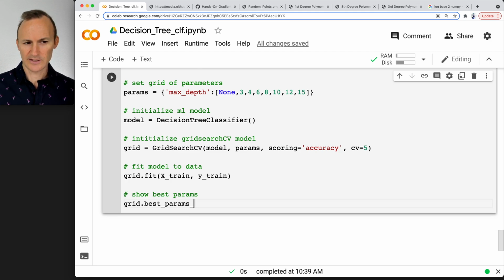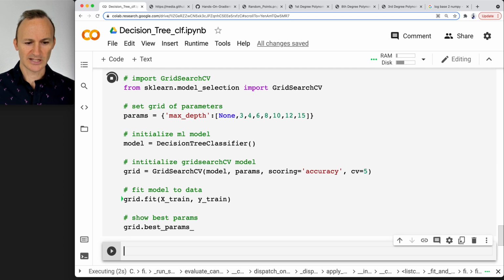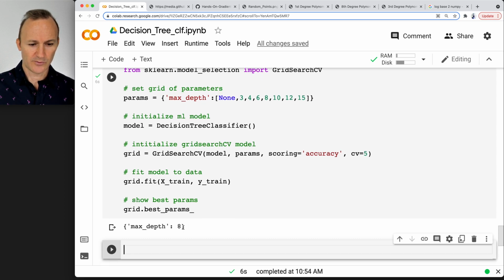Let's try now. This is going to take some time, right? Because press Shift Enter. See how the green arrow shows it's fitting. And the reason why it's going to take some time, well, it actually came back pretty quickly. Why do I think it's going to take time? Because again, 40 times, right? We've got 30,000 rows, but we're doing 8 of these, each times 5. And it returns that a max depth of 8 is the best option.